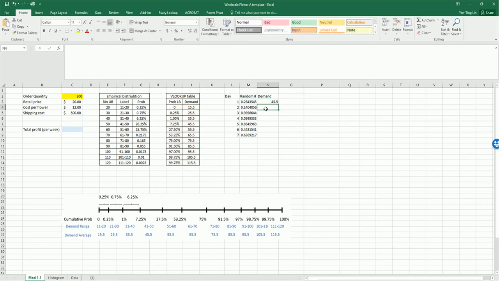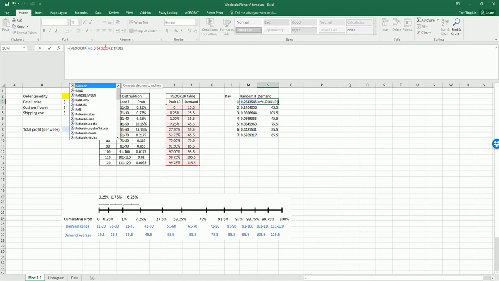Okay, 45.5, you see? So that's correct. And that's the same for all of the 7 days, so we can just drag it down. But that's not it. The problem is that it doesn't make sense to have 45.5 demand. We cannot have fractional demand, so we need to round it. There are many ways to round a number. You can round it up, round it down, or I choose just to use the function called ROUND.